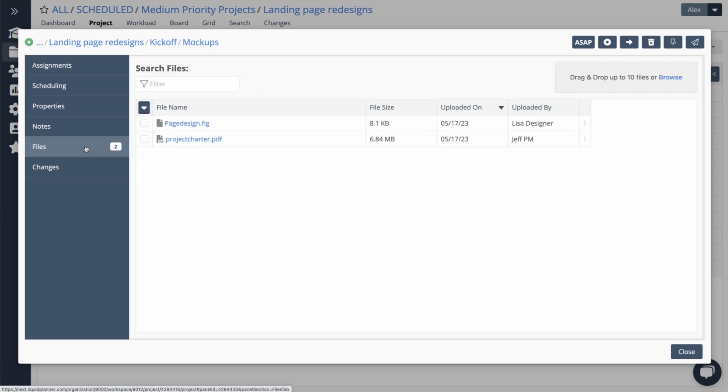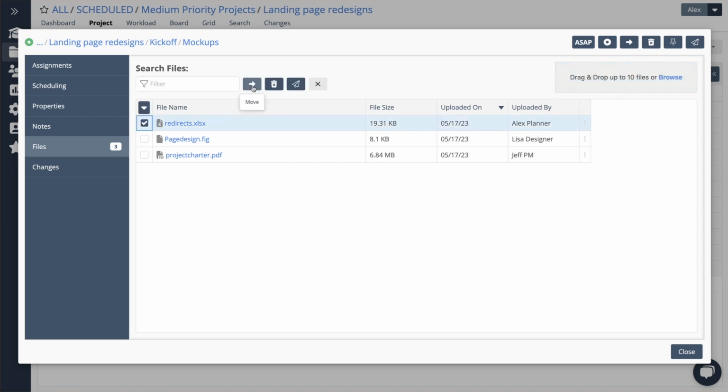Any files that have already been added will be listed by name, size, upload date, and the name of the person who uploaded it. There is a section to drag and drop files to be uploaded, or you can browse to select them from your device. Once attached, files have options to be deleted or moved to other plan items. It is also possible to get a link directly to an uploaded file.